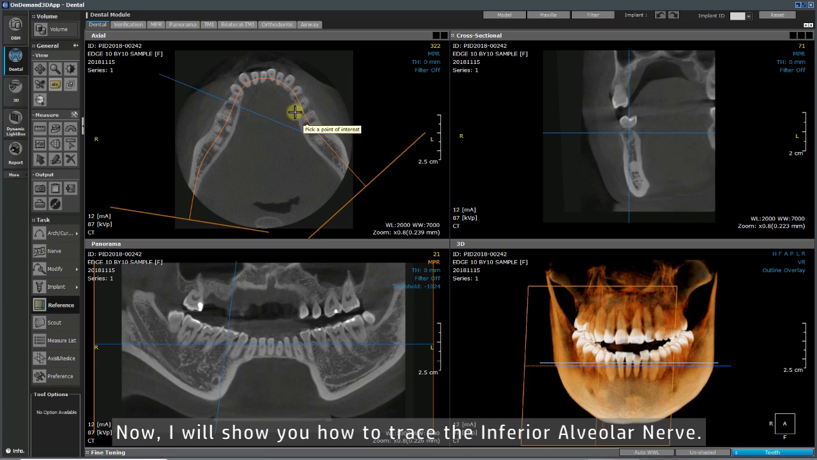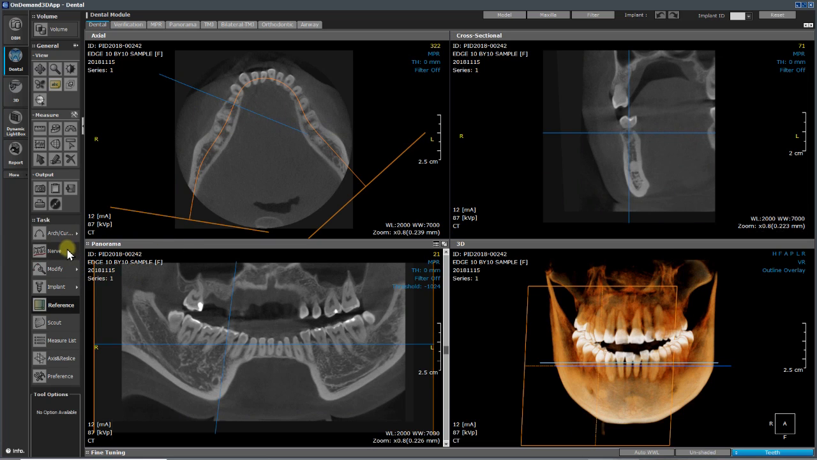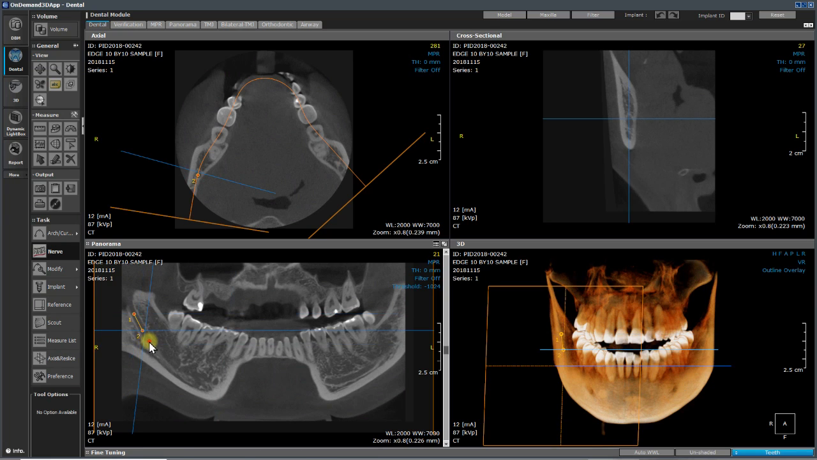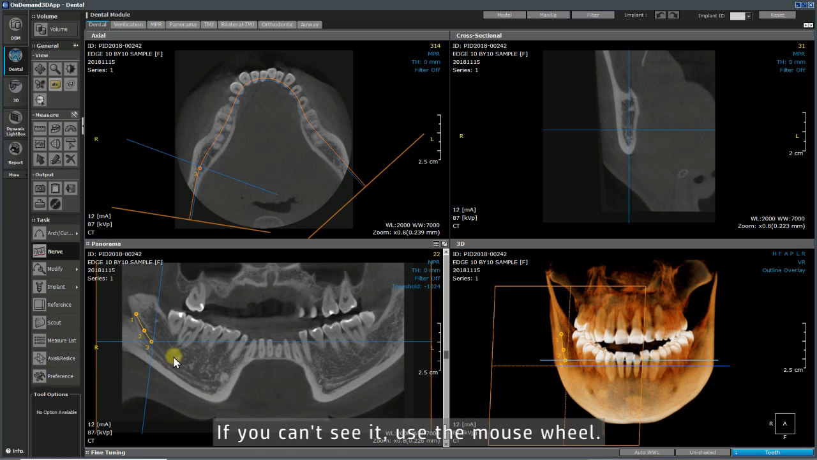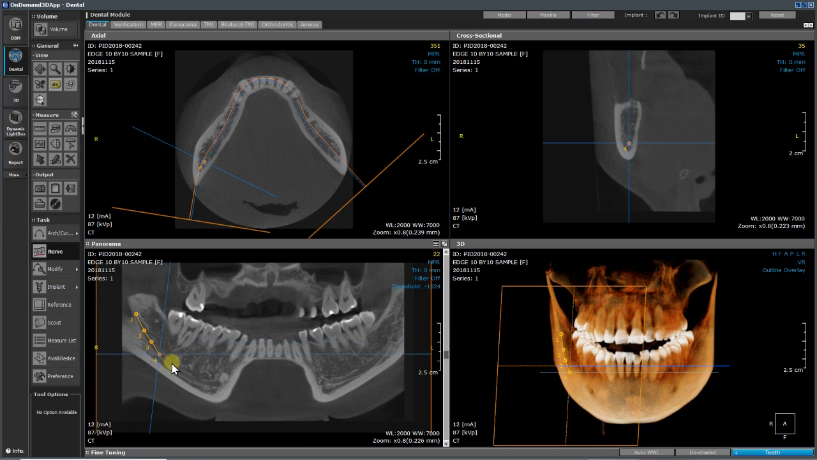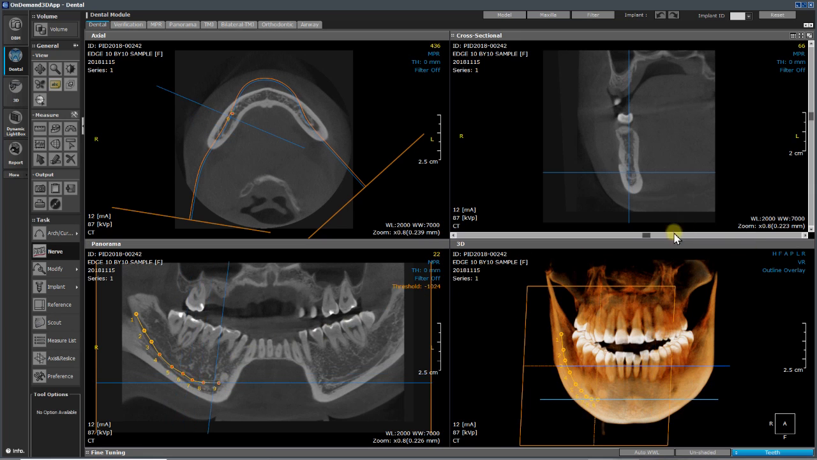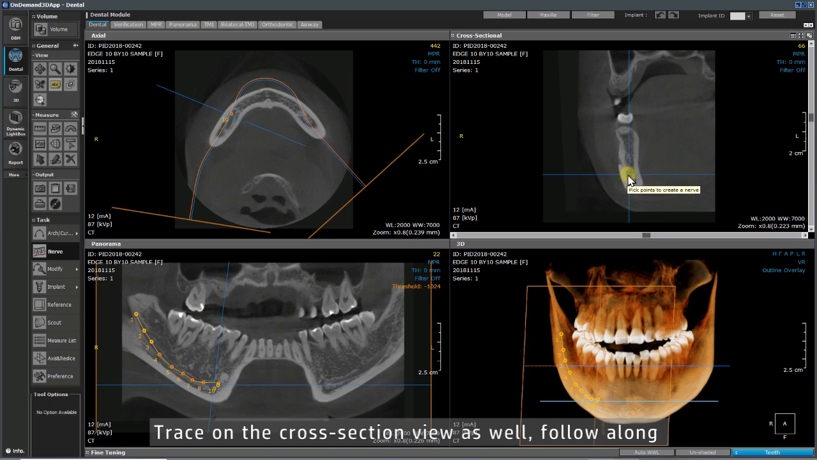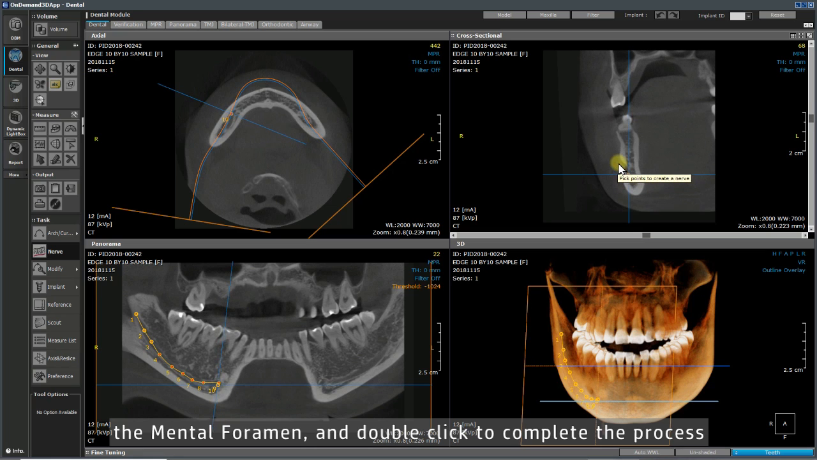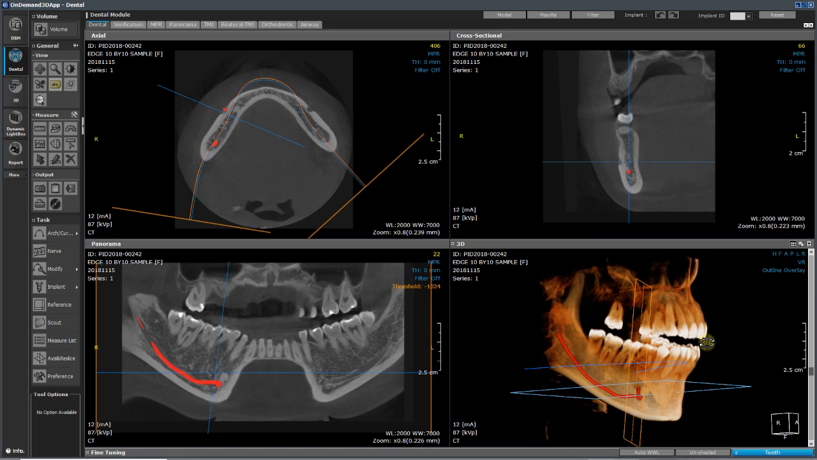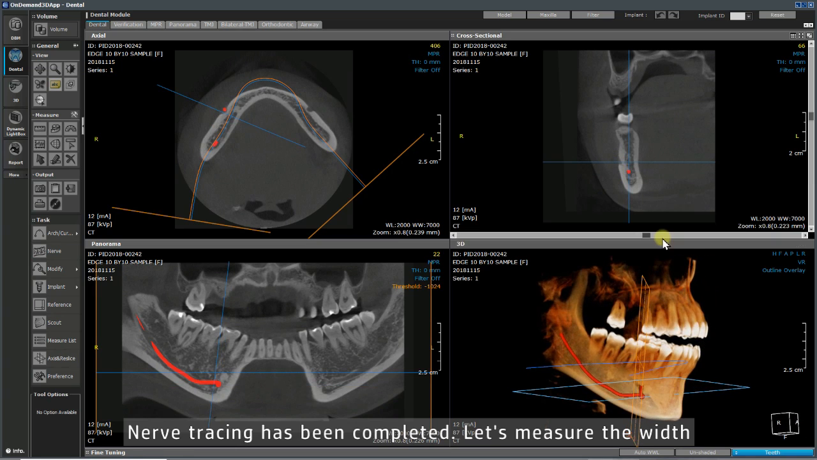Now, I will show you how to trace the inferior alveolar nerve. Click on the nerve on the left, and as you trace, click along the nerve canal. If you can't see it, use the mouse wheel. Trace on the cross-section view as well, follow along the mental foramen, and double-click to complete the process. Nerve tracing has been completed.